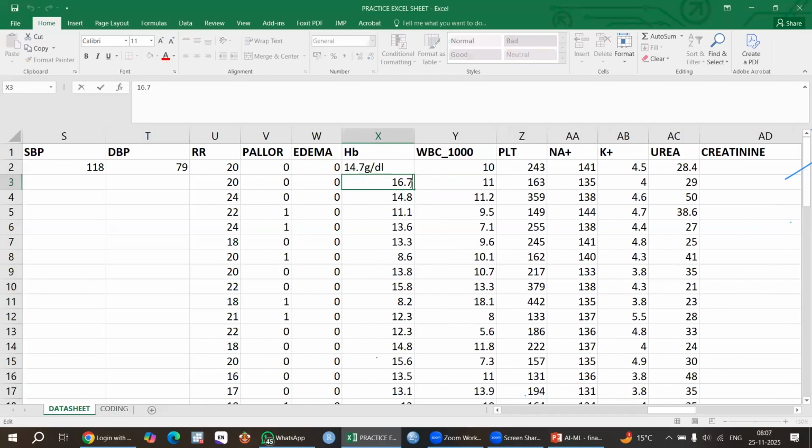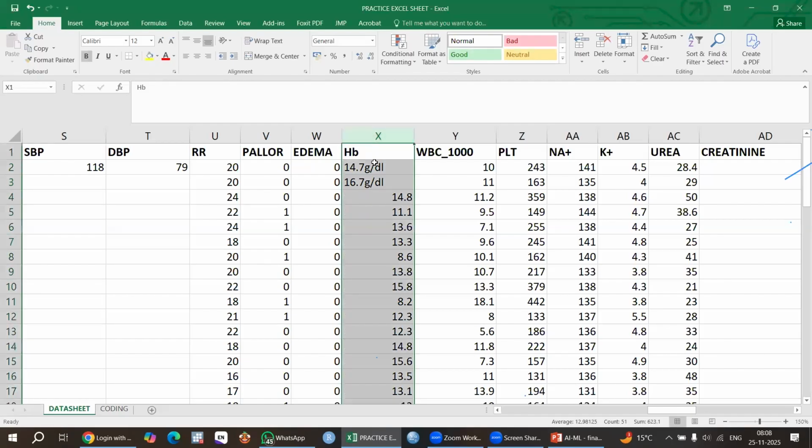Okay, so if we enter data according to this, it is a correct entry. 14.7 gram per deciliter, 16.7 gram per deciliter, it's right, because from patient assessment notes we are getting this. But please remember, if we enter data according to this, we cannot perform any analysis.